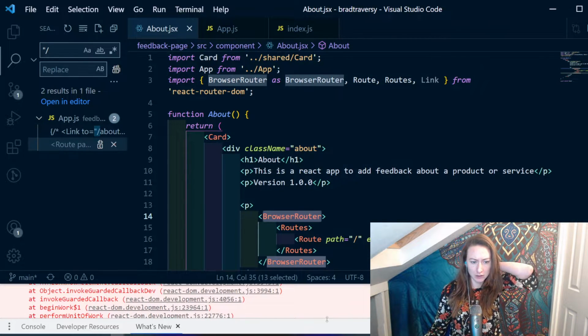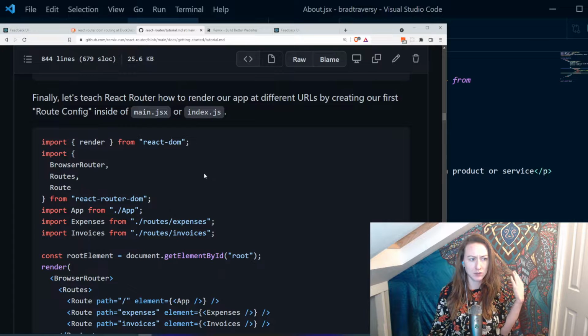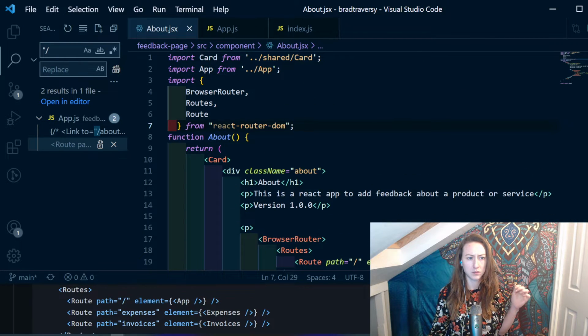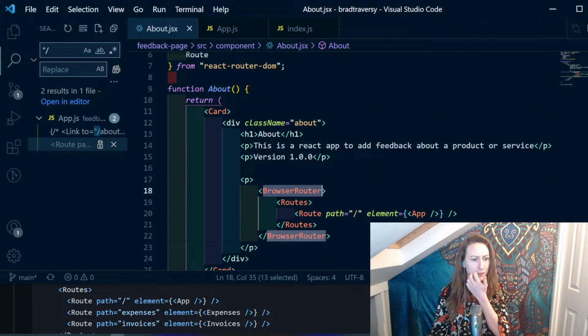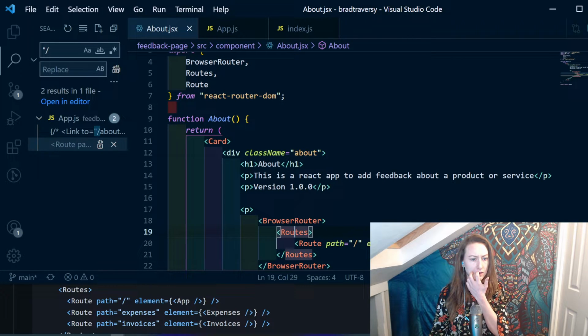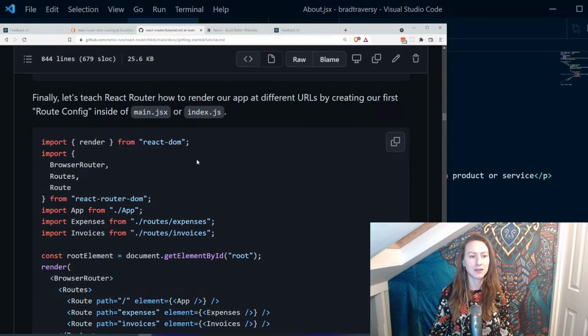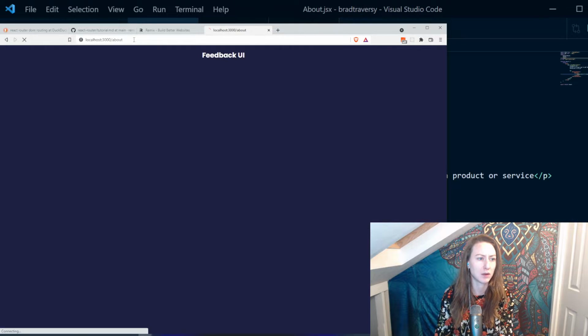Let me go back to the documentation and make sure it was still the same named import. So yeah, browser router, routes and route from React Router DOM. Paste. Yeah, so just by clicking on them you can make sure that it's spelled the same way, because it highlights all the instances of it, so it's just handy. And let's go to /about and see what happens.